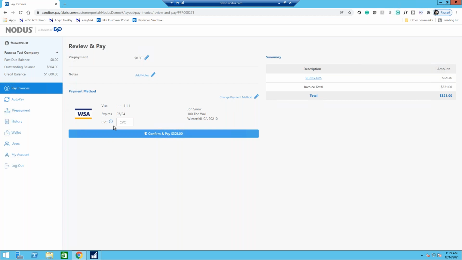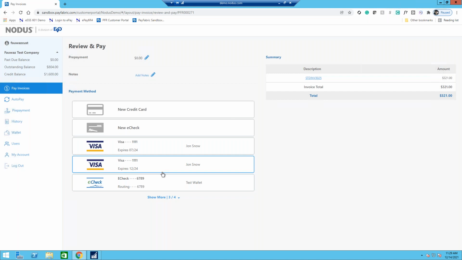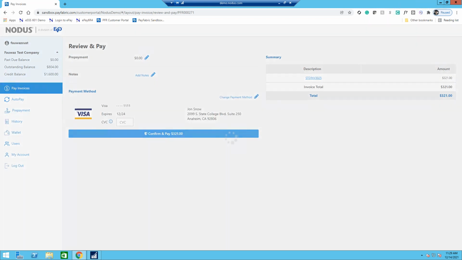I have my payment information on file. This is the same credit card that you saw in Great Plains because all of this is coming directly from the PayFabric cloud. I can change it. As a customer, I have 2 checks and 2 credit cards on file. I can either use these ones or I can type in a new credit card if I want to.